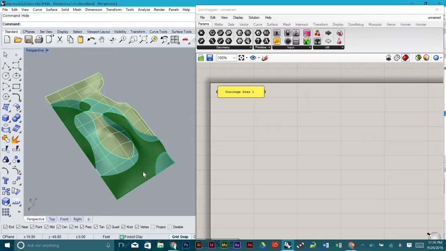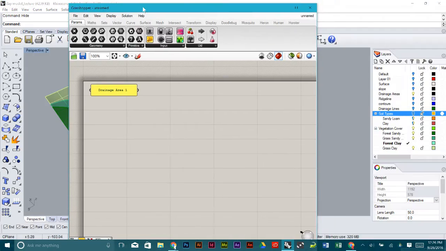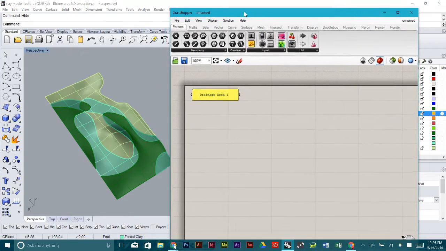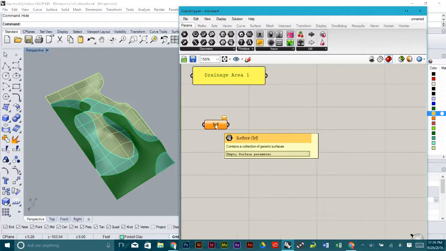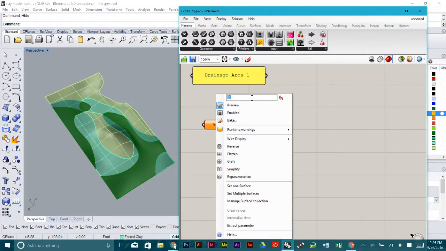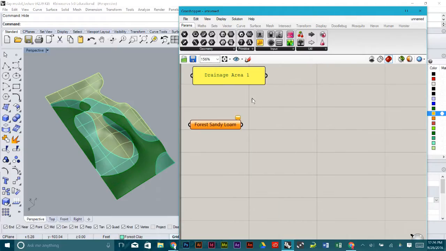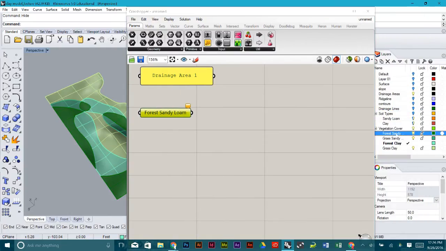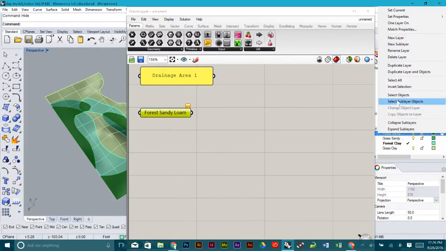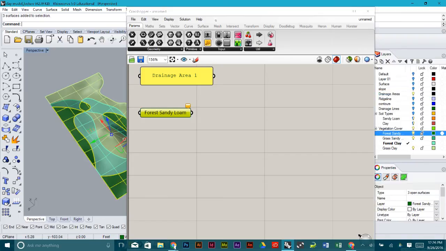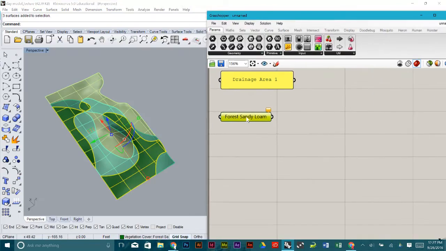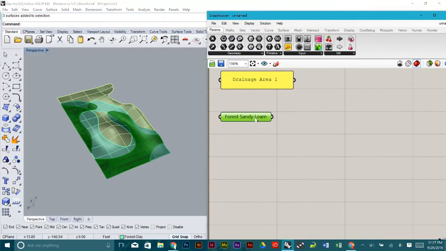The first surface type we're going to work with is the forest sandy loam. So let's go ahead and create a surface. Rename this forest sandy loam. Now it's nice. I can just go over to my layers, right click, say select objects. So you can see they're selected in there. Say set multiple surfaces. So there, now I have those referenced. I'm going to go ahead and turn that off.